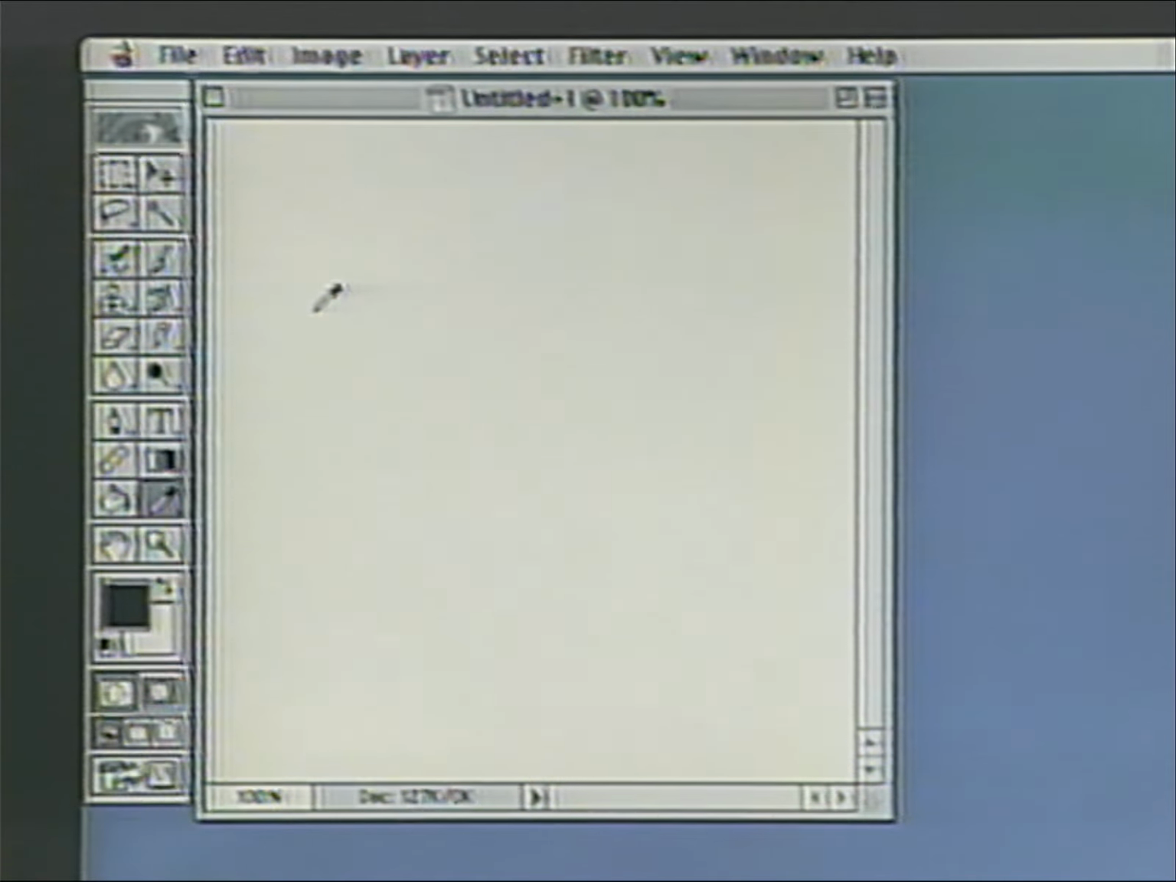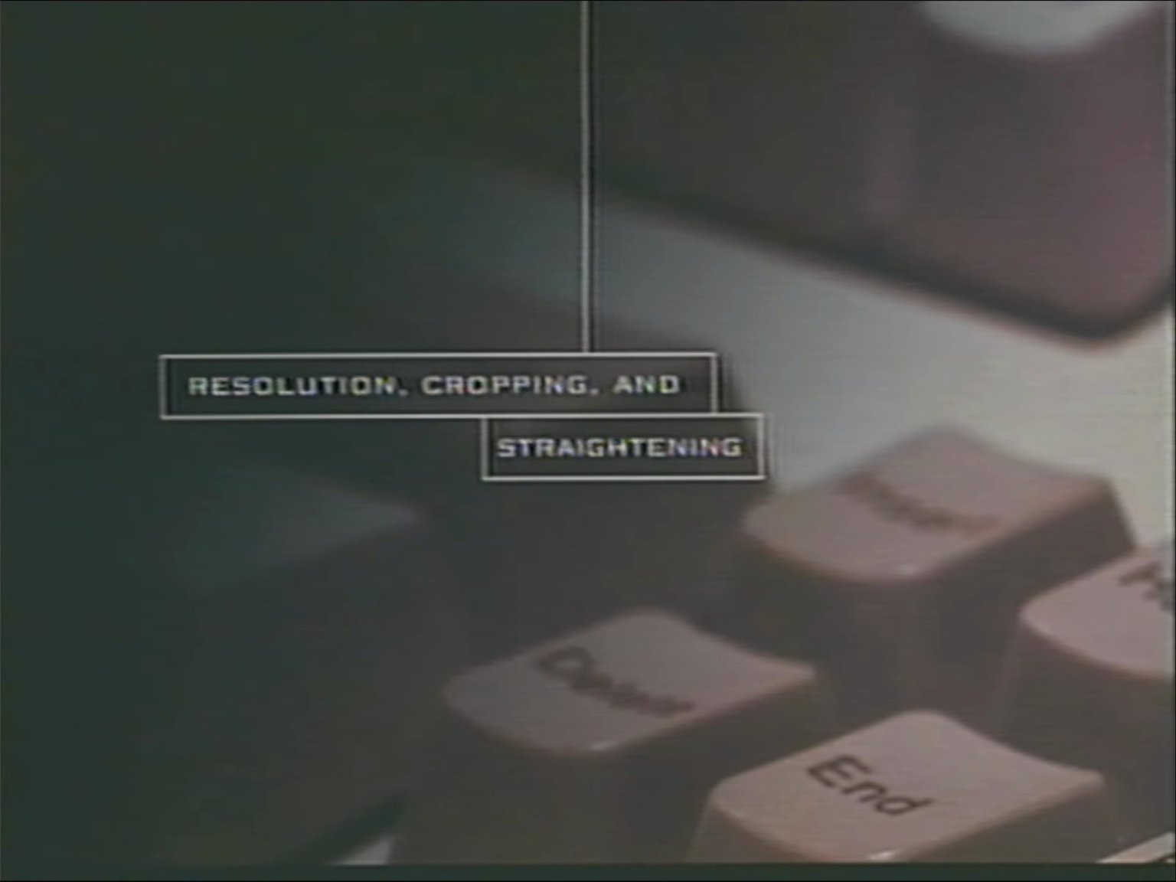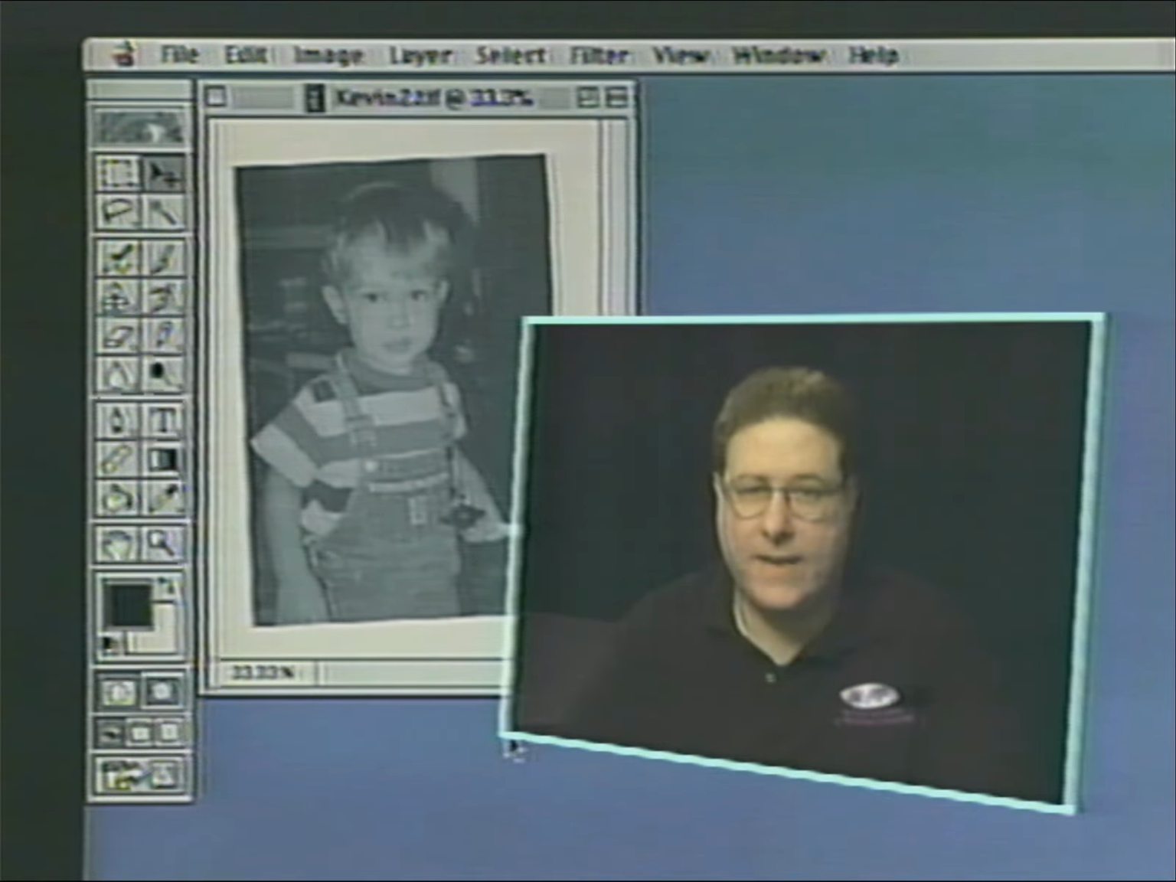Now let's get into some resolution and scanning issues. The first issue we have to discuss is resolution. And we have to try to answer the question, what resolution do I scan at? Well, if you ask 10 Photoshop experts what the right resolution is, you'll get 10 different answers. It's a very controversial topic.